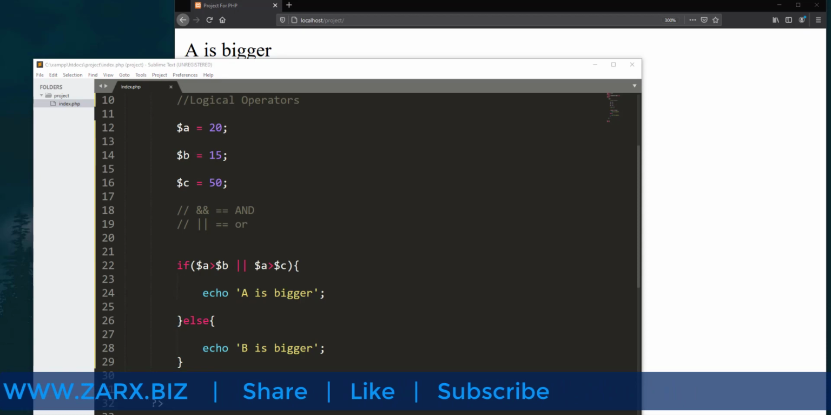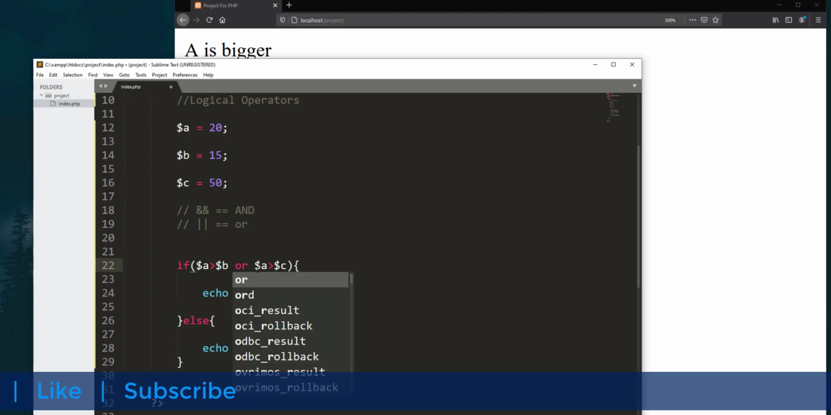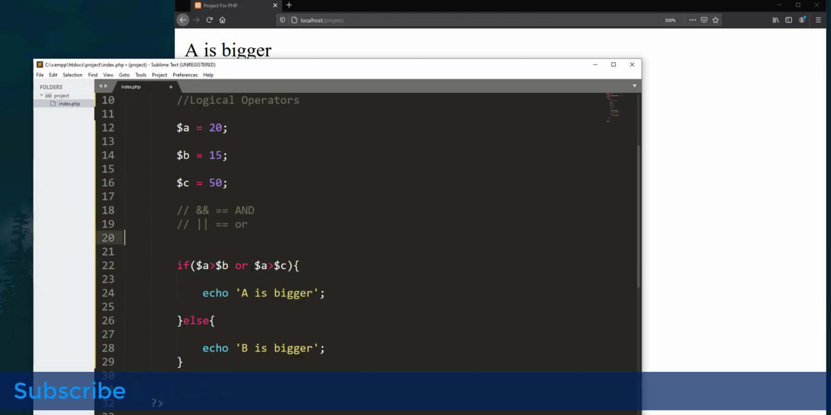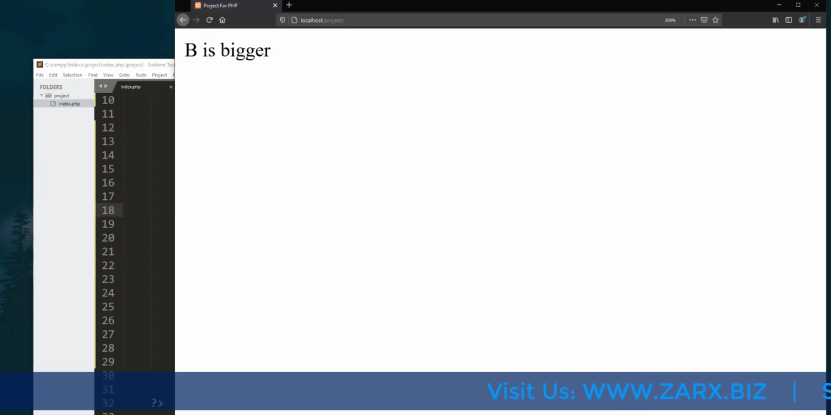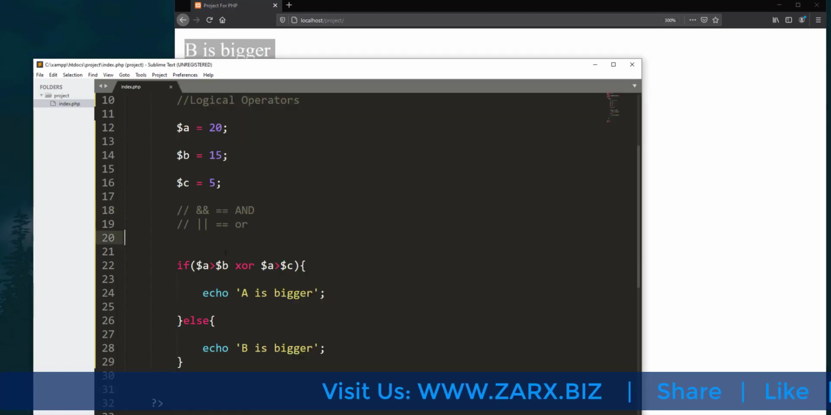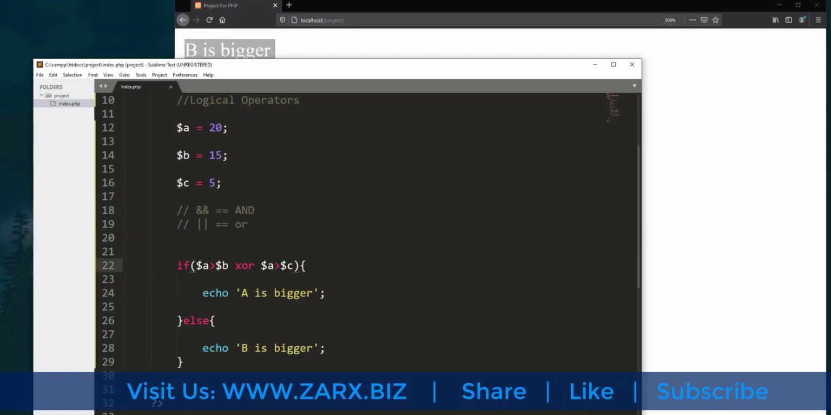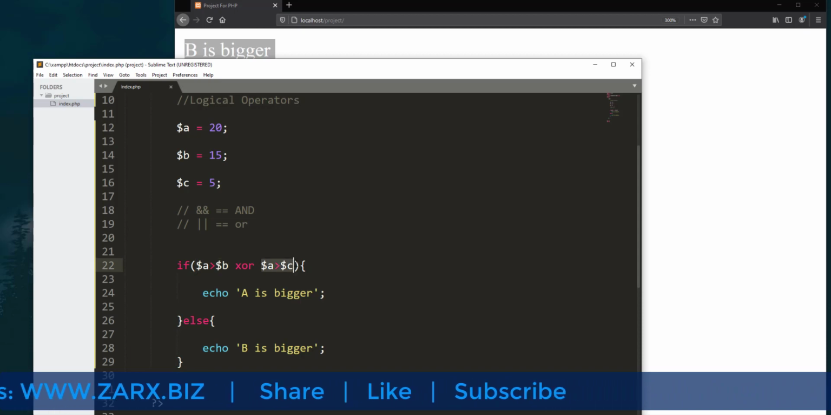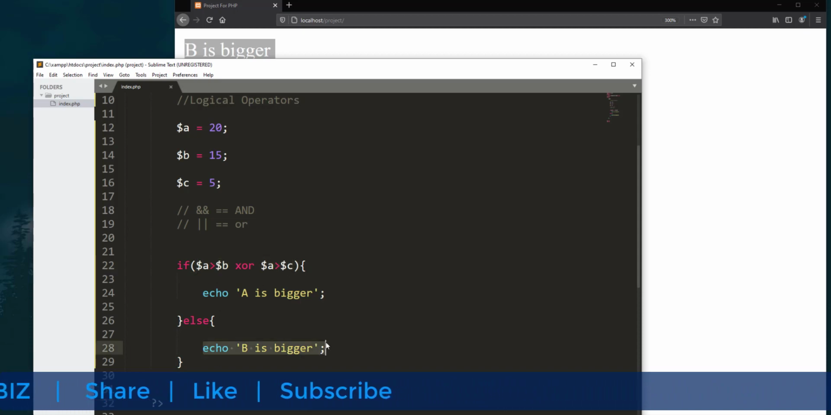Now there is one more that you need to know about. If I say here OR, it is going to check that one of these should be true, but if I put X in front of it, it must have only one condition true. So let's say I turned c to 5. Now $a is bigger than b and $a is bigger than c. When I go here, refresh, you will see b is bigger. Because PHP is saying, only one condition should be true, but you are returning both true. So that's why it is going into else.